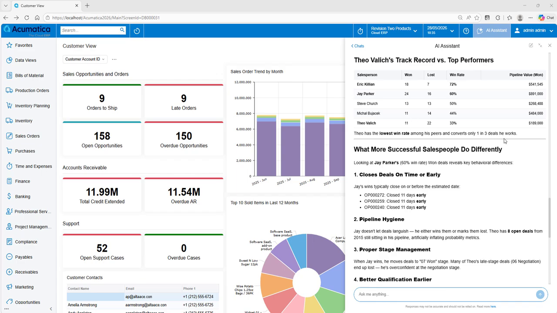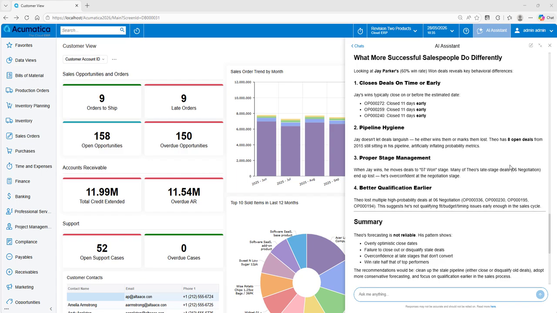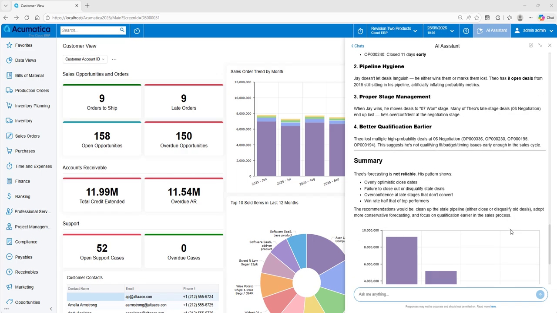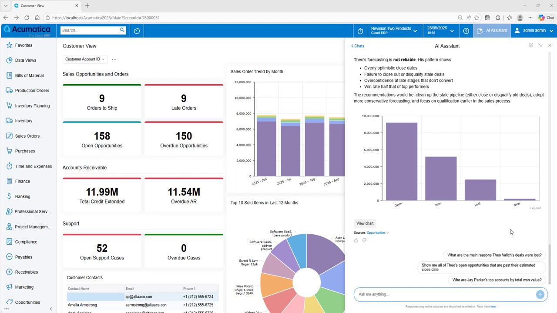As I carry on scrolling down, we can see what more successful salespeople do differently and how the AI assistant has looked at key behavioural differences between Theo's deal and other opportunities in the system. It even gives us examples of records in the system to back up its findings. Then finally in the summary, we get the assistant's final verdict on Theo's forecasting, what his historical pattern shows, and then its recommendations for what Theo needs to do moving forwards.